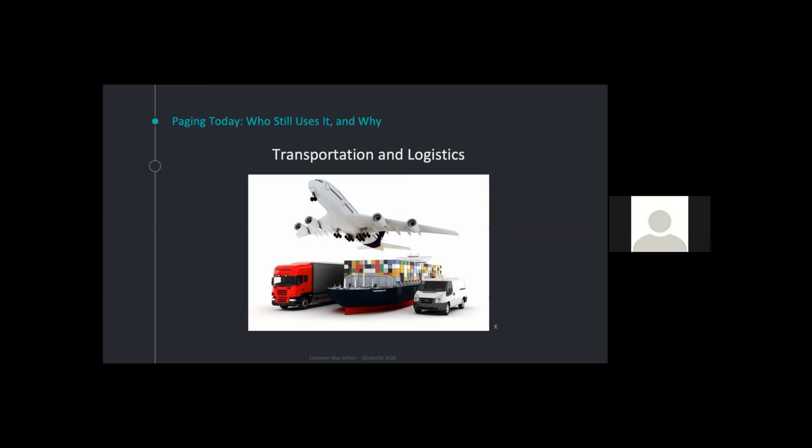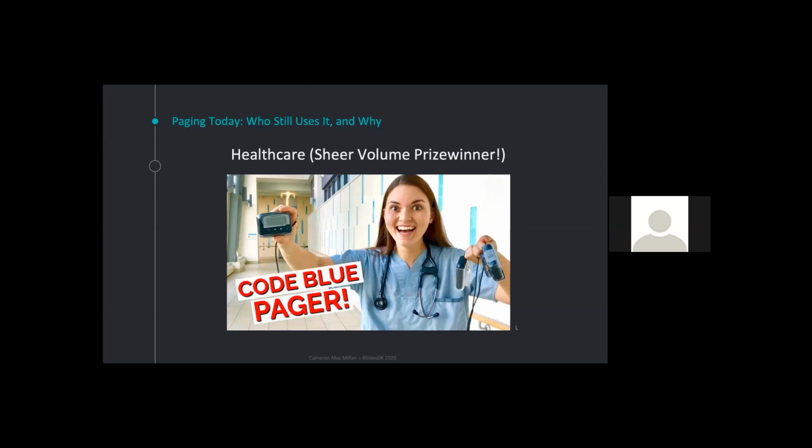But here's the big one. Healthcare. Healthcare loves pagers. They were by far, far, far and away identifiably the single biggest user of paging out of all the traffic I looked at. And this one is actually the one that concerns me. Well, I should say concerns me the most. It's not terribly well used.